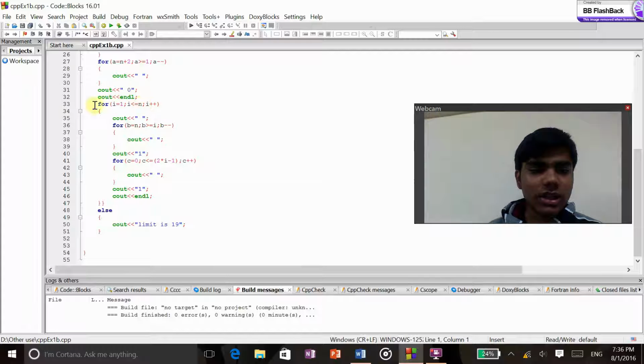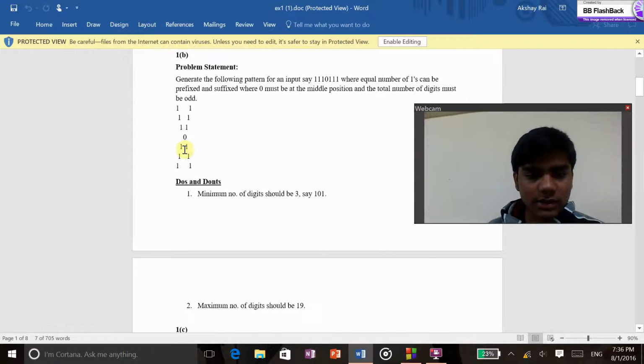First the for loop for the number of rows, and then leaving spaces with this for loop, then printing 1, and again leaving spaces and again printing 1. This is how we end the program. And I told you that the limit is 19, right? Here in the second for loop, we are leaving this many spaces, then printing 1, again leaving this many spaces, printing 1. So this is the second part of the pattern. And here the pattern is complete.